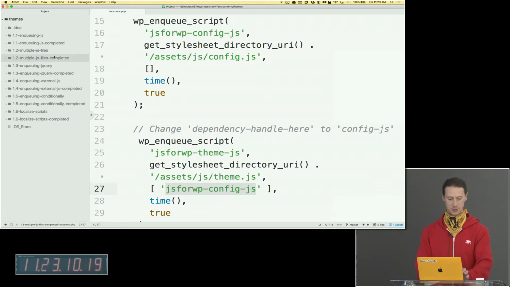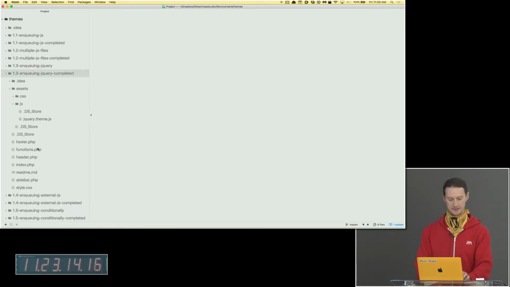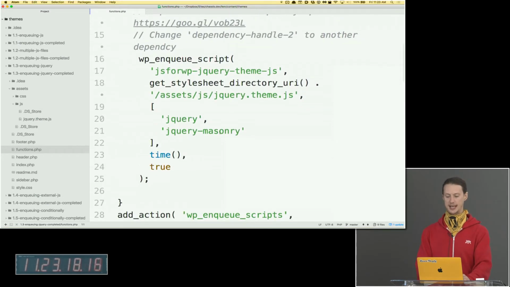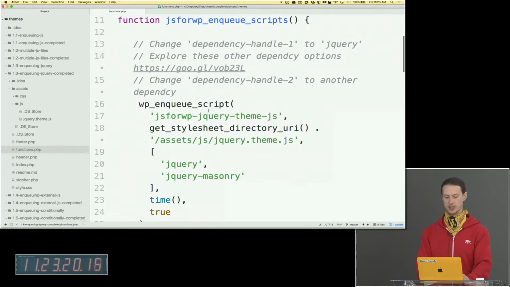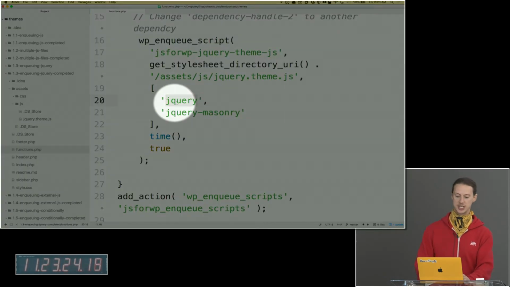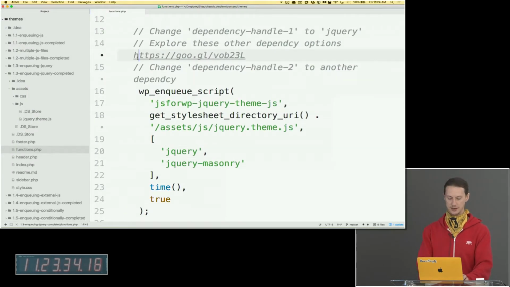So that's our 1.2. In our jQuery example, there's two things we have to look at. One is in the functions.php. Notice that we are not enqueuing jQuery anywhere here. All we're saying is make it a dependency. And because jQuery is included with WordPress core, we don't have to do any extra work. It's just going to make sure that jQuery is loaded on our page. And I'm pulling in jQuery Masonry as well here. Shout out to you, Dave, buddy of mine.